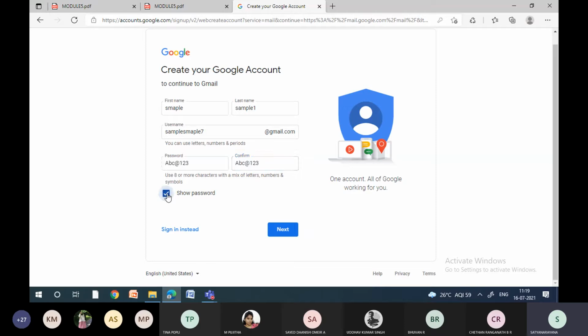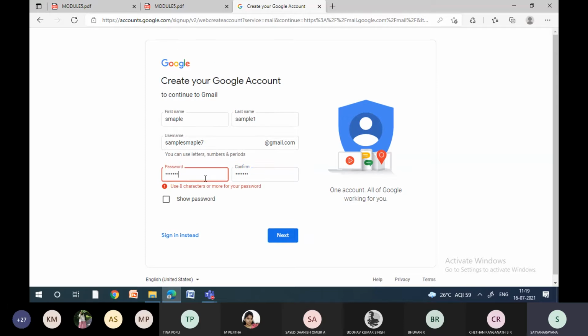I gave only ABC at 1, 2, 3. So it's almost like 7 characters. So I should give one more. So let me give one more character. Then go to next. Yeah. So this is another text box, right? Next, you can see here.